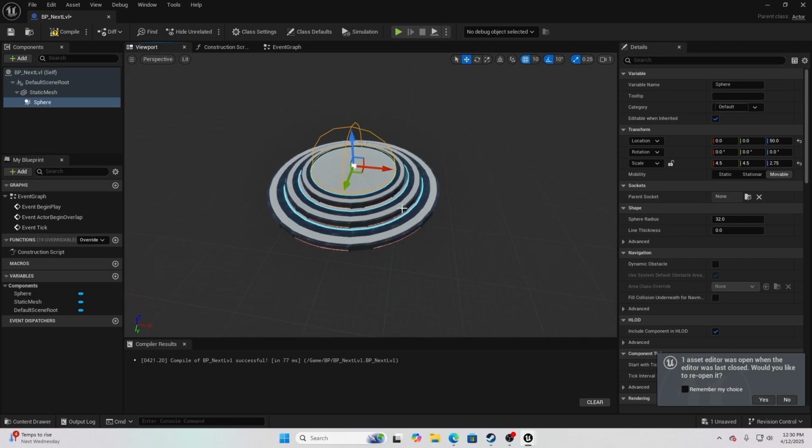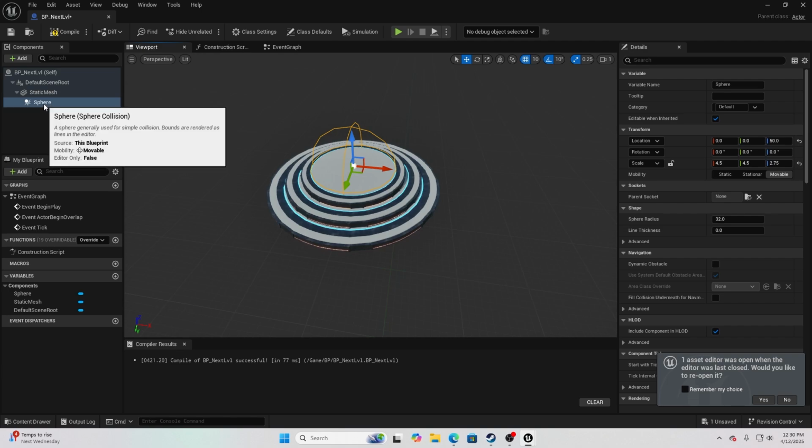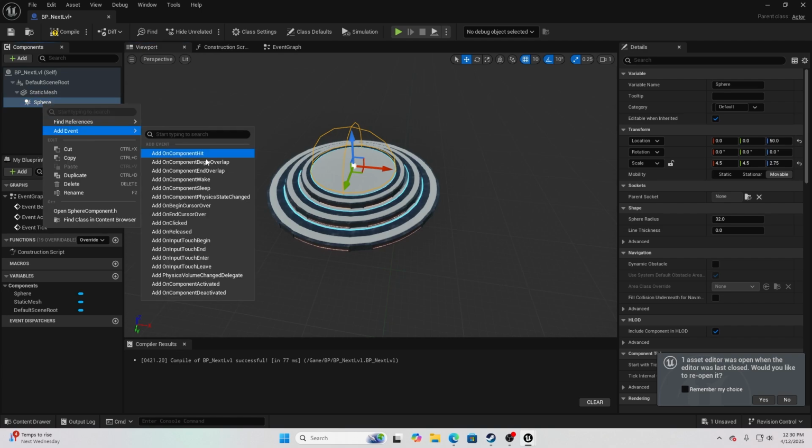Okay, so now when the player walks up here and steps on the platform, it'll activate. Okay, so over here in the sphere collision, we're going to right click and hit add event and do add on component begin overlap.